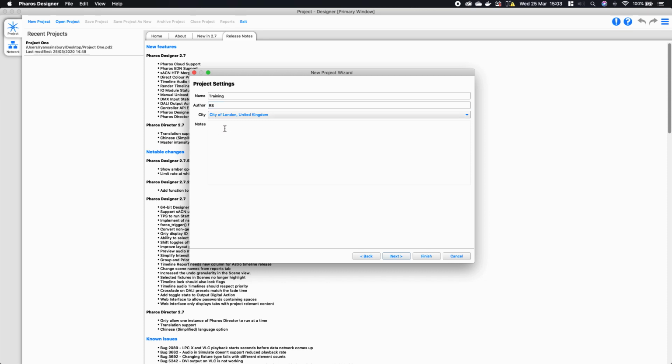Once I've done that, I also have a section for leaving notes. This can be quite handy. You can access this once you get into the project file. And if you're updating your programming within a team and you've updated some of it and you would like to leave a note, you can do that here. Once I'm happy with that, I'm going to click next.